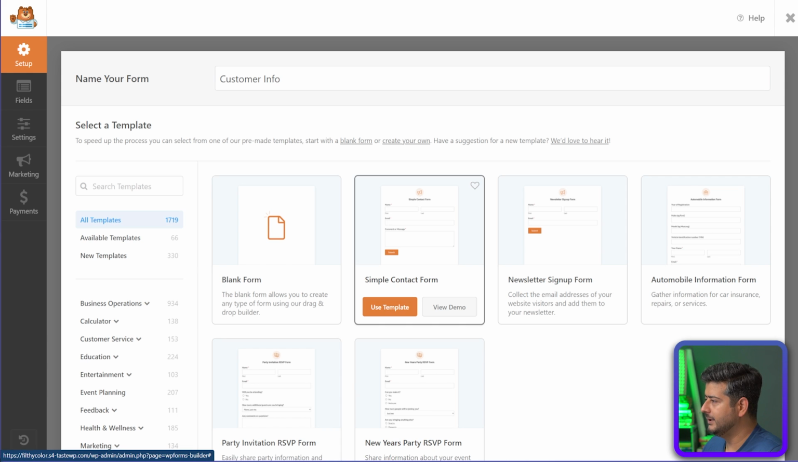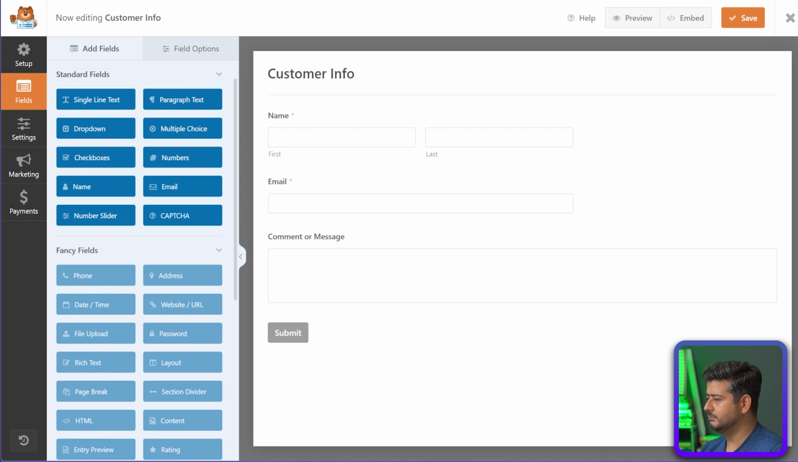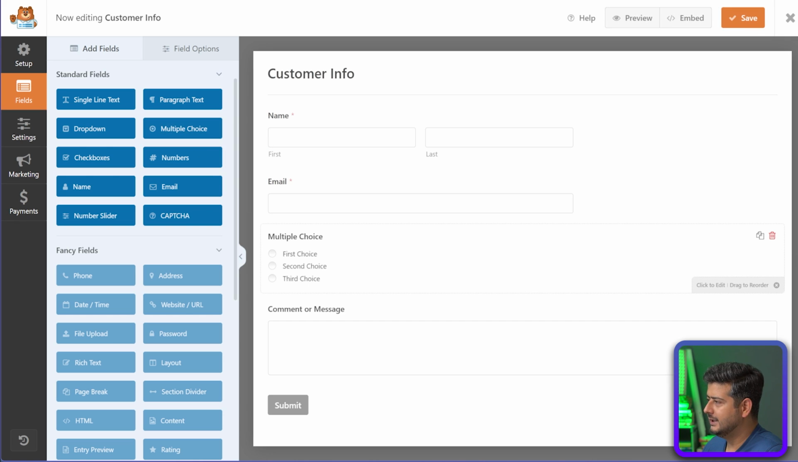So I'll click use template, and this will bring us to the contact form, or the form maker, or the form builder. And the form builder is pretty easy to use, right? You can see all these fields. You can drag and drop them right here in the form builder area. So if I use, let's say, multiple choice, I'll drag it and I'll just let go somewhere where I want it. And now that particular block or field is added to the form. I can also duplicate it by clicking this button, and I can also delete it if I don't want it.